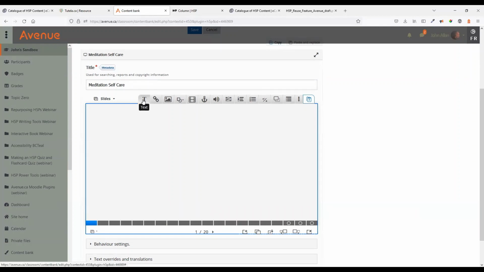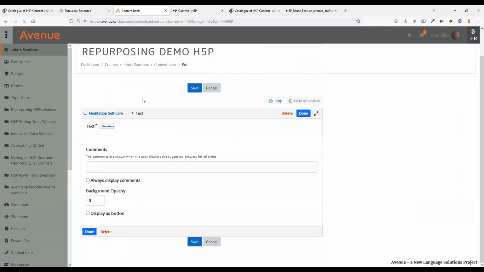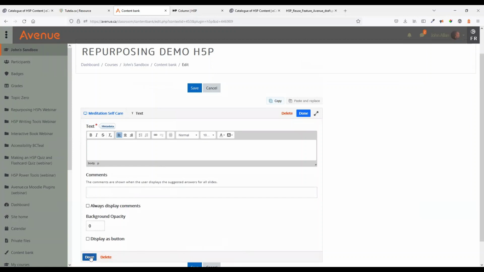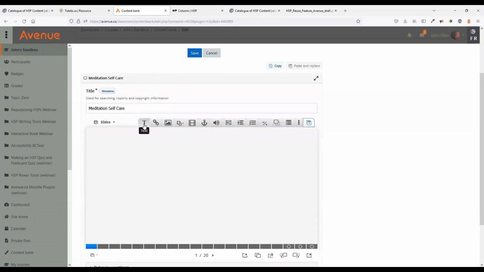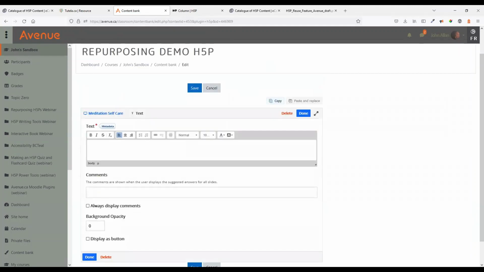So I'm going to put an orientation slide for my students here. I clicked on text. Sorry, I'll delete that. Sorry, I did that too quickly. To add a text element to this slide, I'm going to click on T. And then once I'm in there, I'm going to type in how meditation helps us as the title of this learning object.